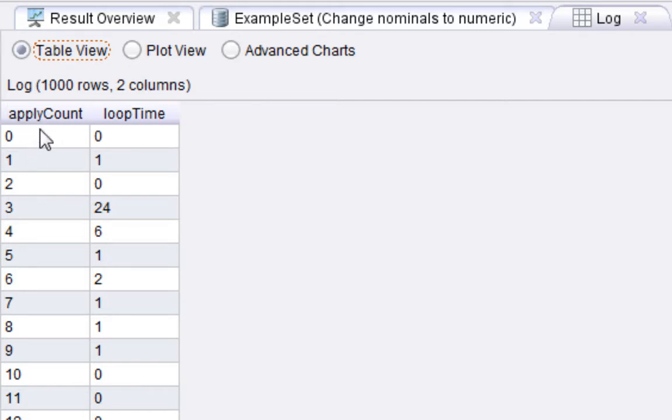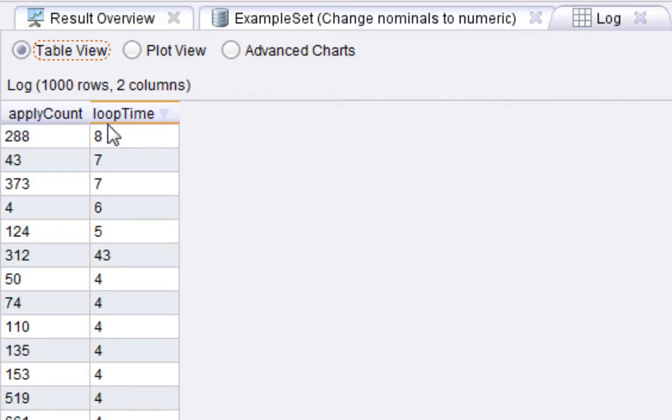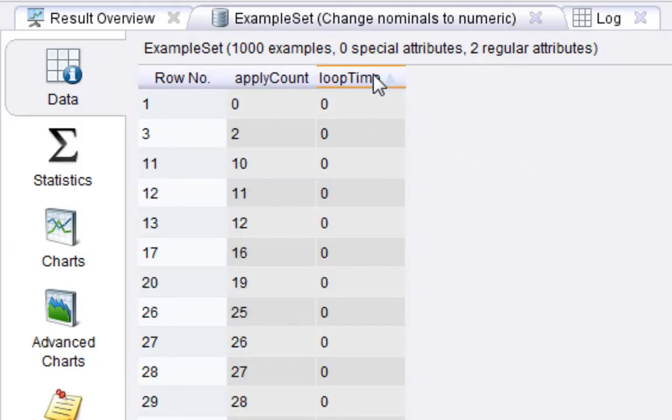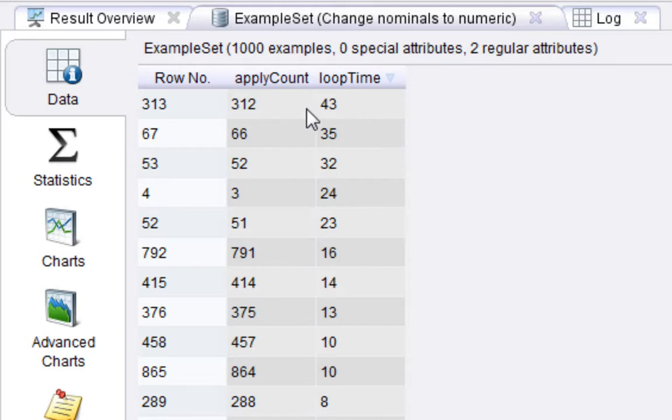Each time the log operator is called, a loop time is also logged, and that is always 0 or more. And the maximum is, let's see, well we can't sort this because this is of type nominal. So if I go to the example set, it's a bit easier now. If I click this, we can see that the maximum loop time that was logged was 43. This is milliseconds, by the way.